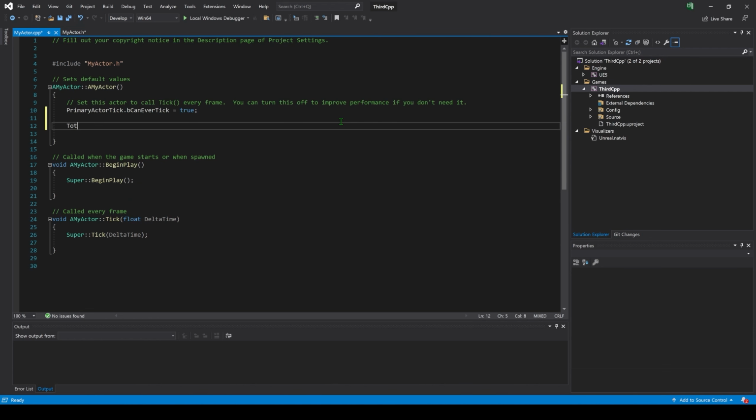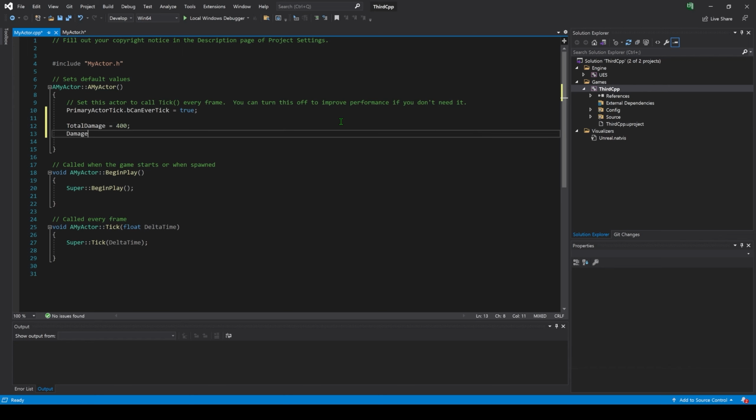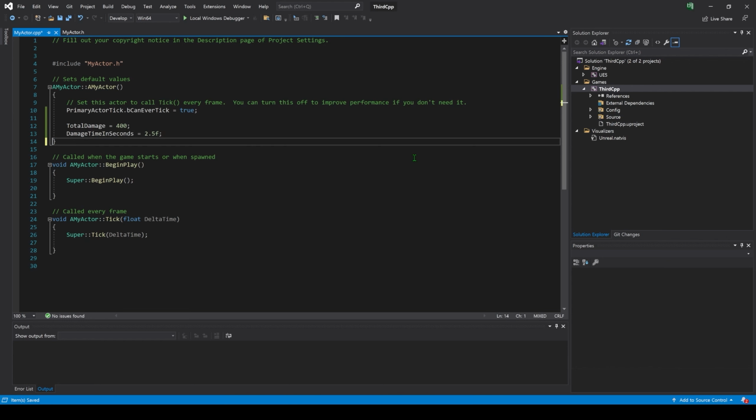Then we go to the constructor function and simply set default values for the variables. However, in the case of the DamagePerSecond property, we do not put a default value and leave it as it is.